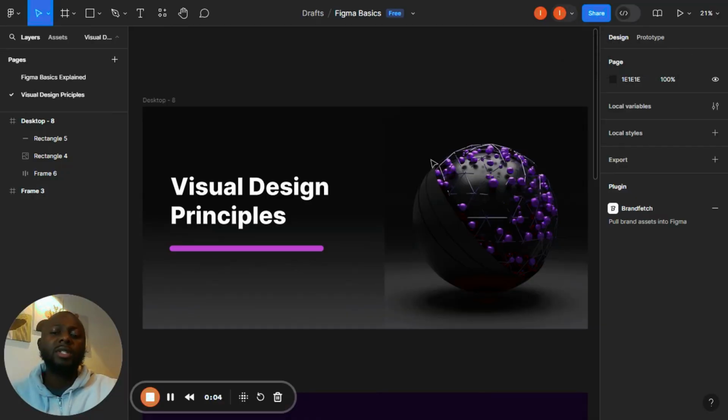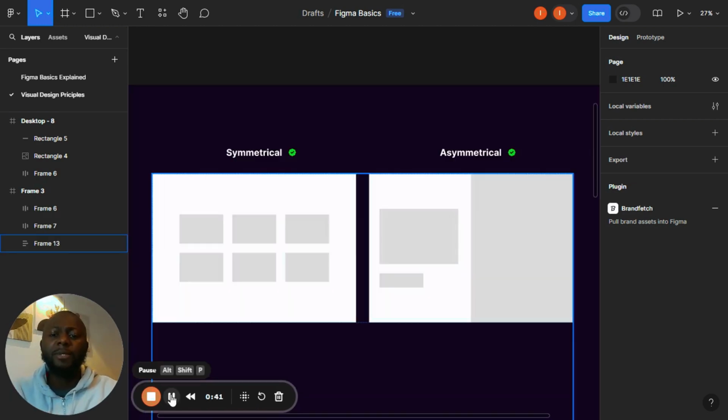Alright guys, so what exactly are visual design principles? Think of them as the rules that guide how you arrange elements like color, typography, and images to communicate a message. They help us to create order out of chaos and make sure that everything on your page works together in harmony to give users the best possible experience. The first principle we are going to talk about is balance.